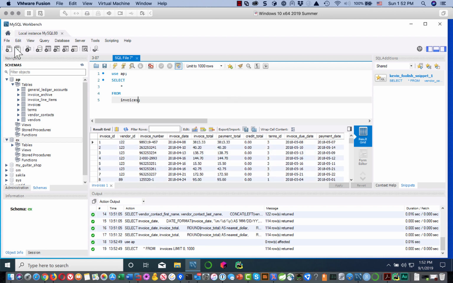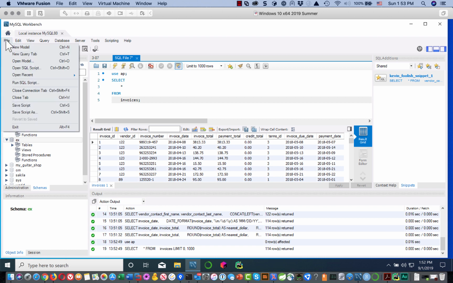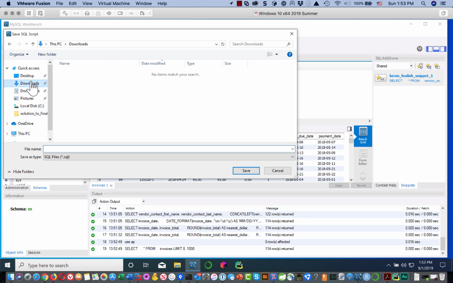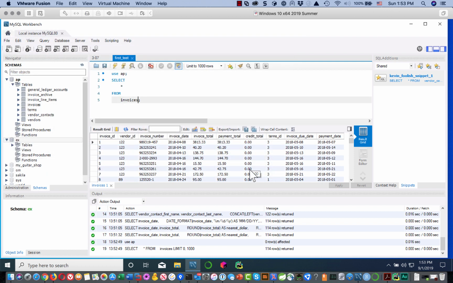Well, we can just go to the menu and click on File. I always use Save As. You only have to use that when you've taken something and changed it, but I'm always a Save As guy. So now I say Save As, and let's put it into downloads. Let's call it first test. And there it is.